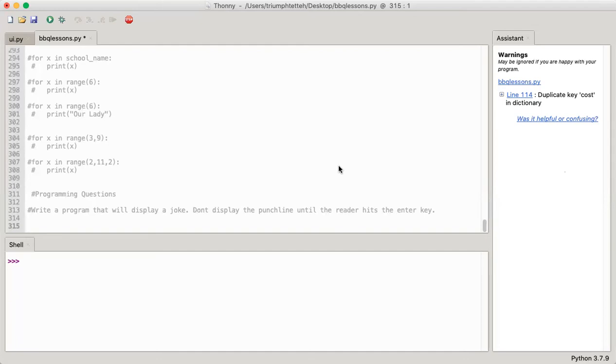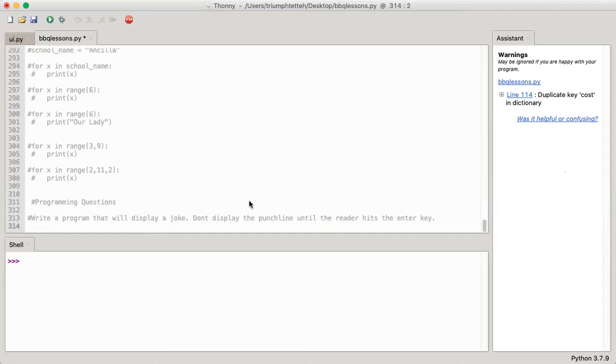A maybe, okay? So in this problem, it's saying write a program that would display a joke. Don't display the punchline unless the reader hits the enter key, right? Okay, can someone suggest how you think we'll solve this? How do you think we will create a program that will say a joke? Okay, we already know how to say stuff. That will produce a joke. And then how do we write a program to wait for the person to press enter, so that when the person presses enter, it will then print the punchline? Any ideas?